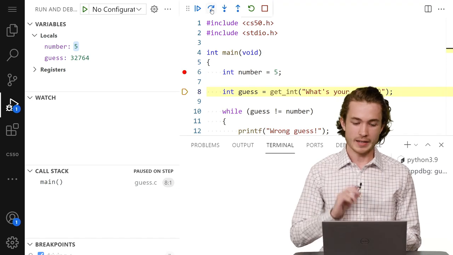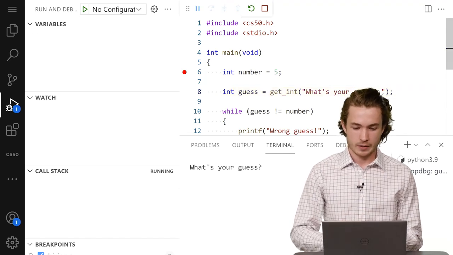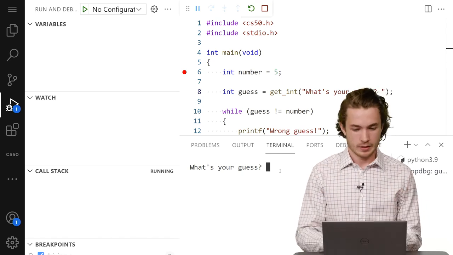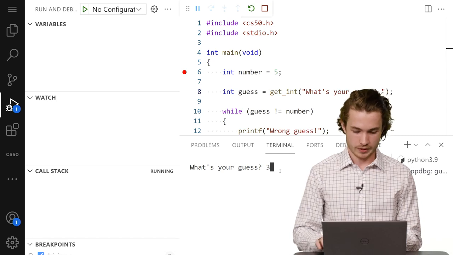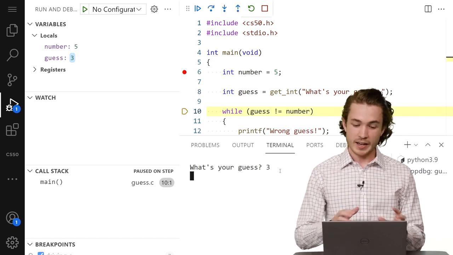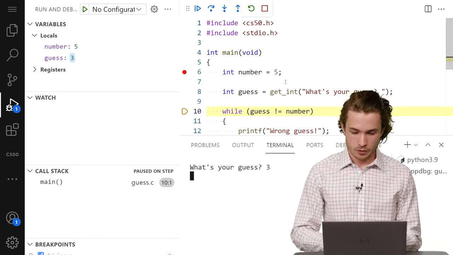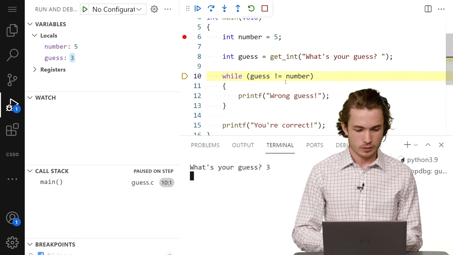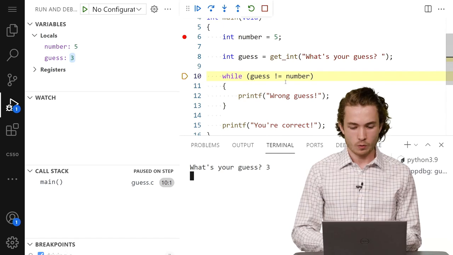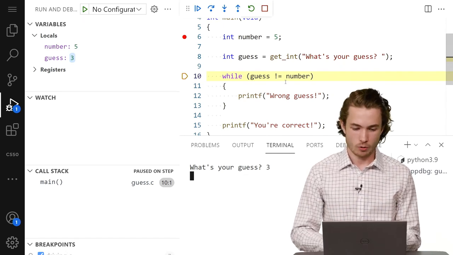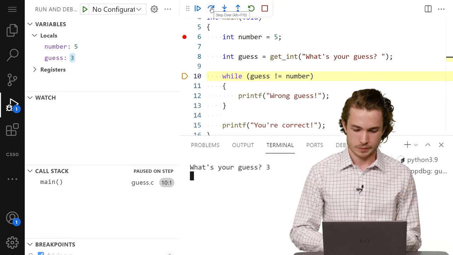And then as I go to line 8 and step over that, I get prompted for what's my guess. And at that point, I might type, well, 3 again, and I'll hit enter. And then I see guess becomes 3. So now I'm wondering, well, if my guess is wrong and my number is 5, my guess is 3, shouldn't I only get wrong guess just once? So I'll actually just keep walking through my code with step over.